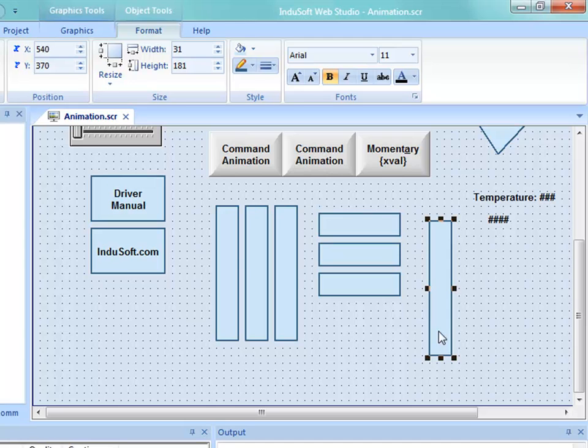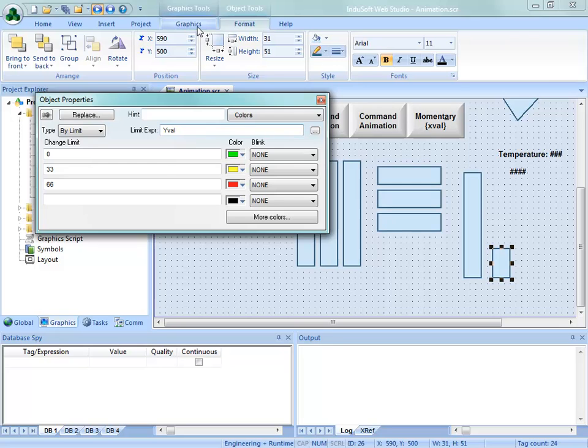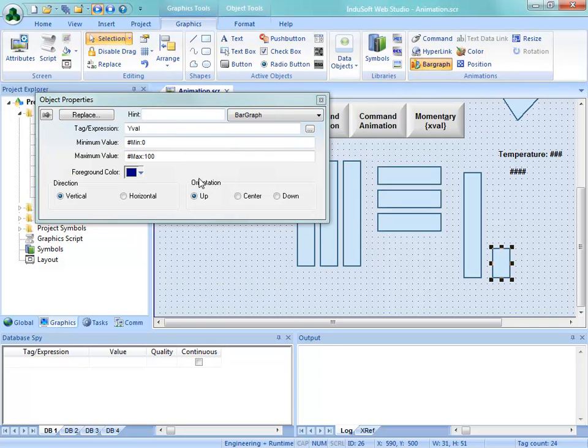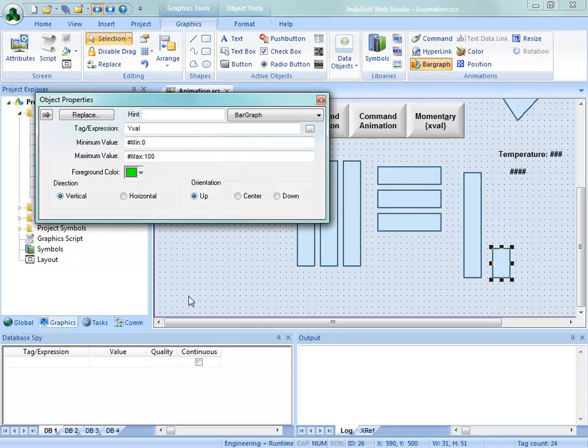What we'll do is copy this bar graph, but instead I'll make it roughly a third the height of the bar graph. And instead of using this color animation, I'll turn that off. Now, to remind you, I can turn off an animation by unclicking it here. That'll turn that off, and I'll set this one to green in color. That'll be the fill color. And I'll set this minimum of 0 and maximum of 33.